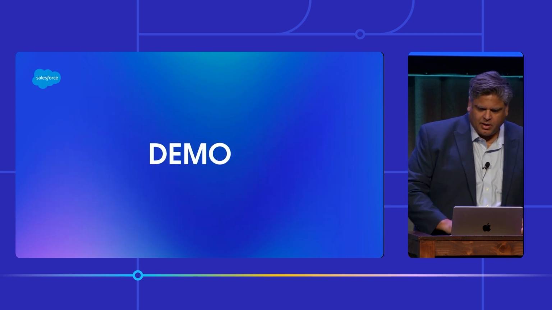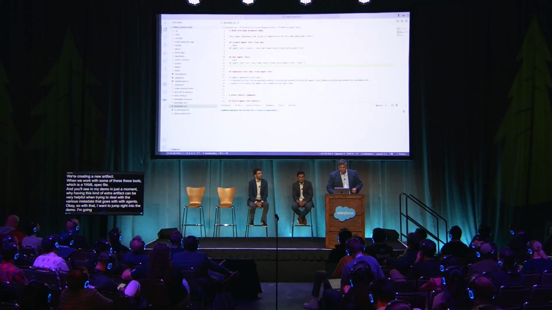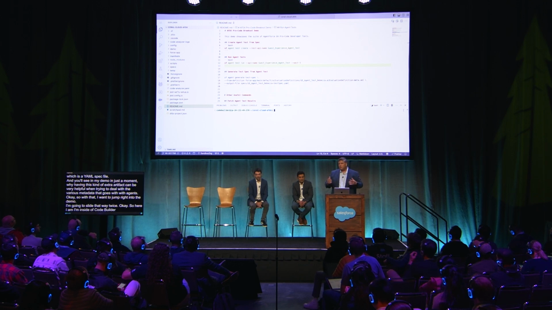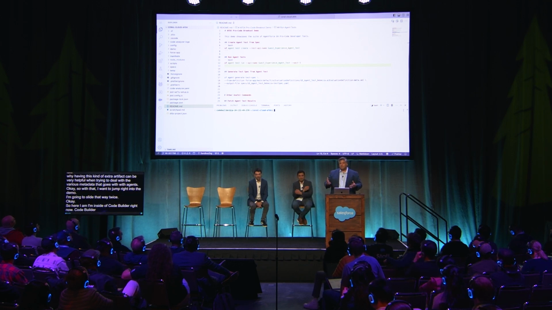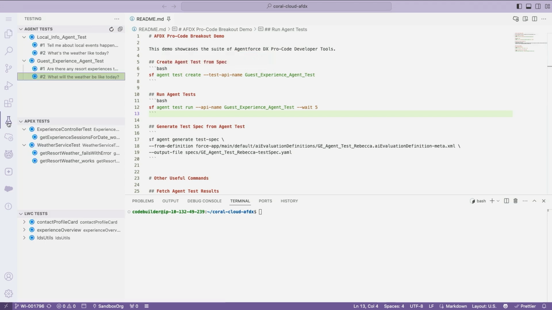Okay, so with that, I want to jump right into the demo. Okay, so here I am. I'm inside of Code Builder right now. Code Builder is basically a VS Code IDE straight out of a browser. It's got its own local environment. It's connected to whatever Salesforce orgs I want to connect to. And in this case, I'm connected to an org that has some agent tests in it.